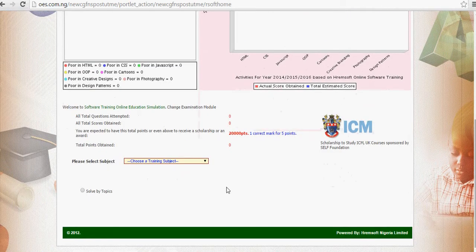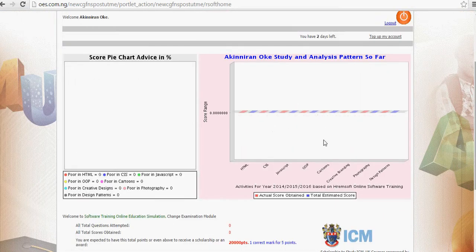So can you see? Now, for you to start the training, you have 0. This is where your mark shows what you've been doing. I mean, the study pattern, and this is also the advice that is given to you on what you think you need to do.